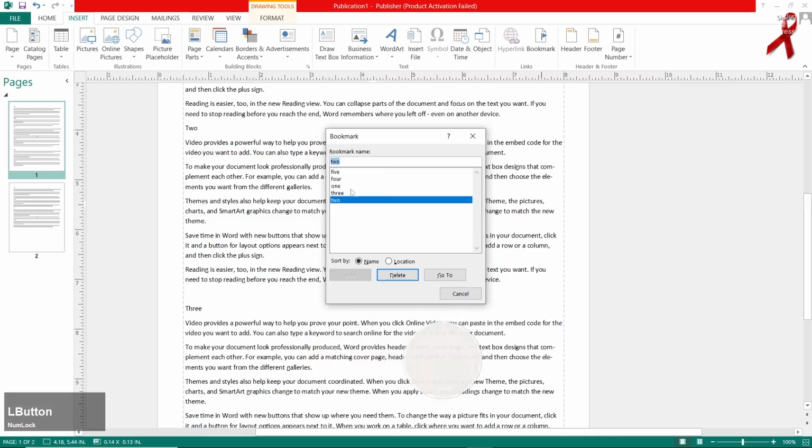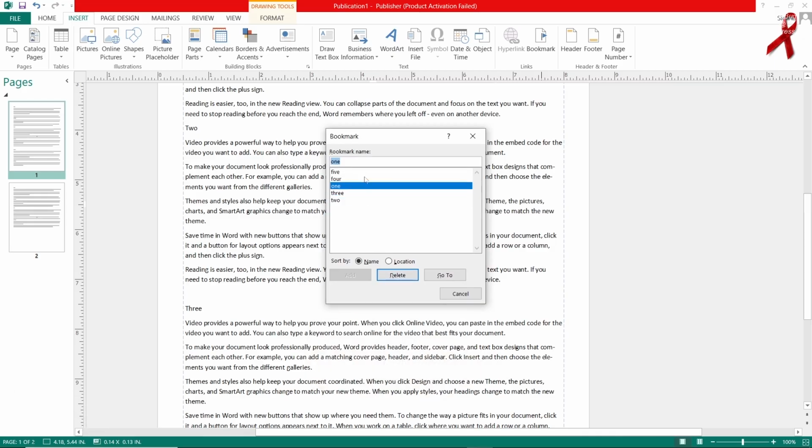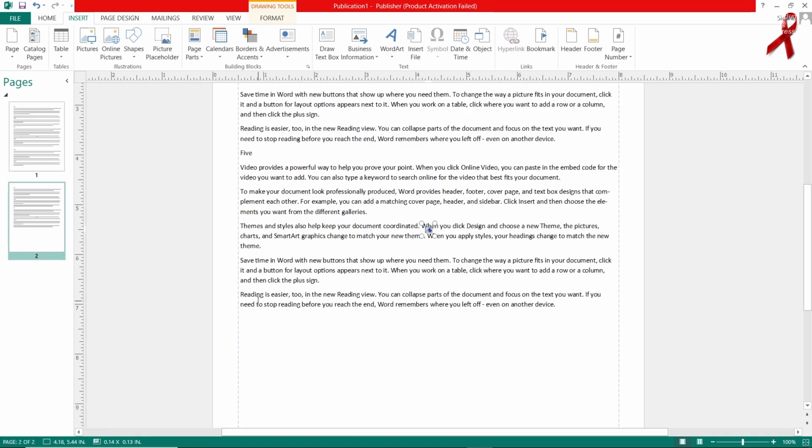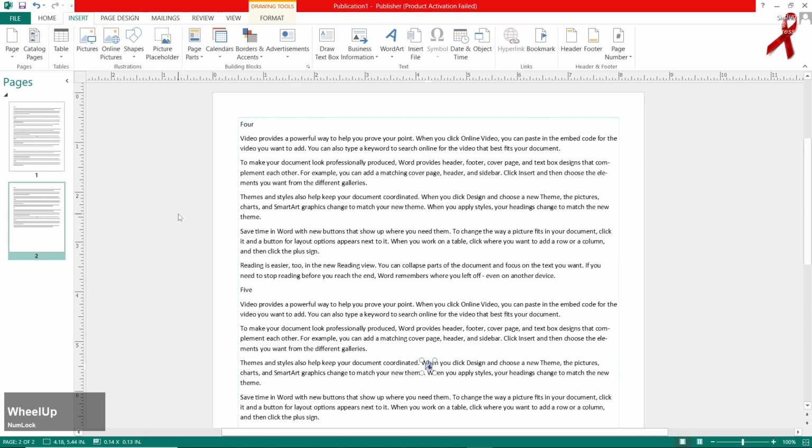Go for bookmark. In case I need this time 1 or maybe 5, go to. See, this has made me reach to the second page. So that is what the things are working like.